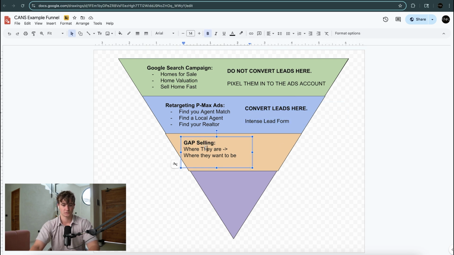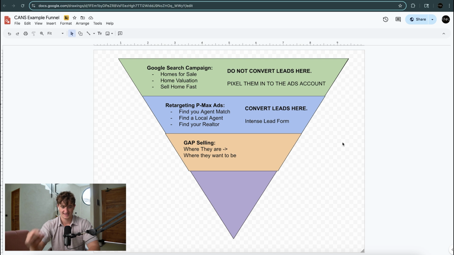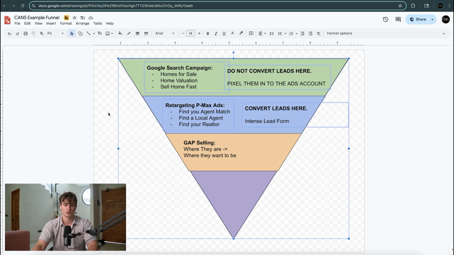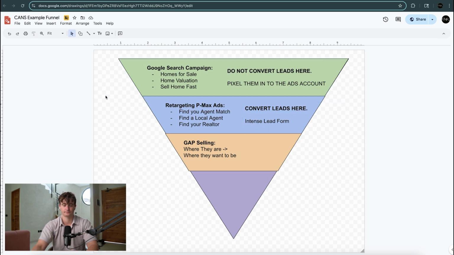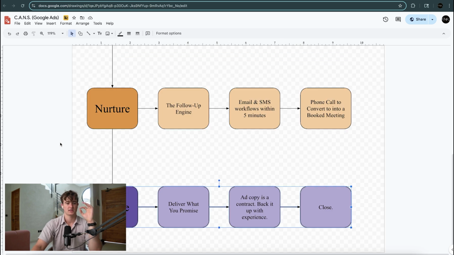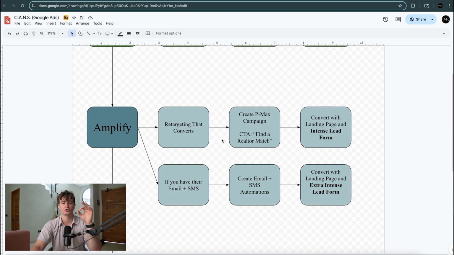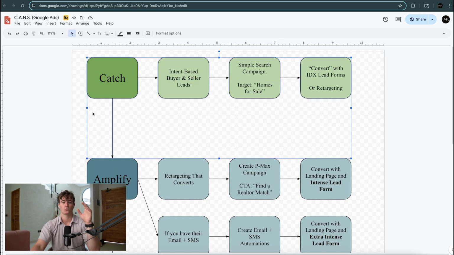Gap selling. So where are they to where they want to be in the follow-up. In the follow-up, we're just trying to piece together where they are to where they want to be. And right here, they've hand-raised, they're potentially looking to work with a real estate agent. Okay, so that is the CANS framework high-level overview. That is where we need to be, and we are going to go straight into the catch. So we're actually going to start setting up your search campaign in the Google Ads account so we can walk you through it. All right, let's hop in.